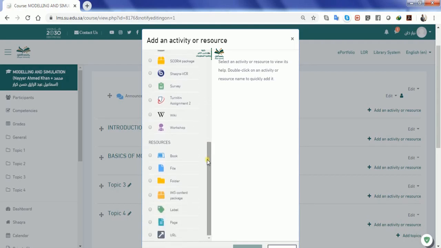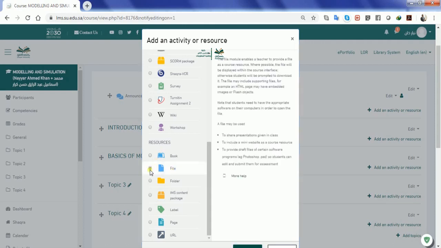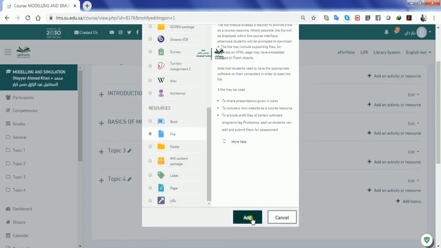Say for example, in this video I'm trying to tell you how you can upload your PowerPoint file, or you can upload your document file or a PDF file. All you have to do is, amongst all the things, you will see the resources and you will be able to find a section called File. So you just click on File and go to add a particular file.